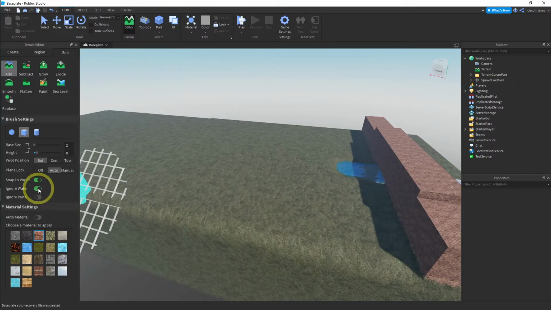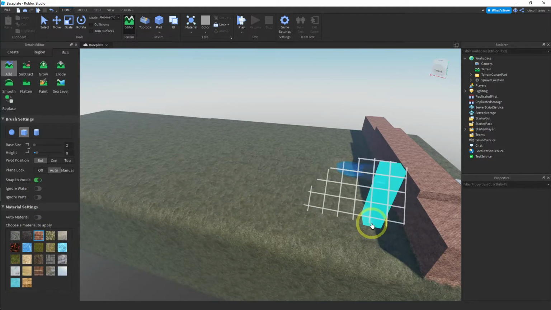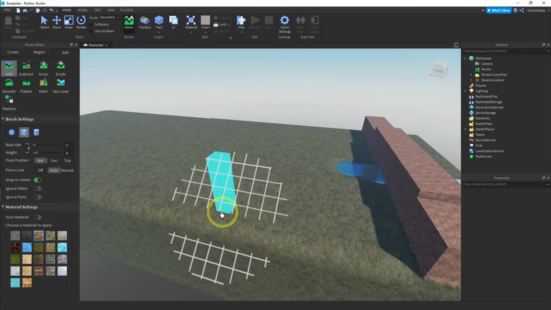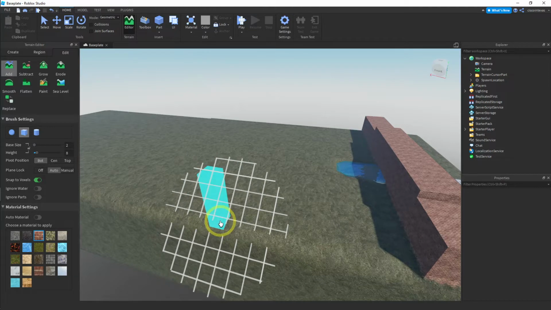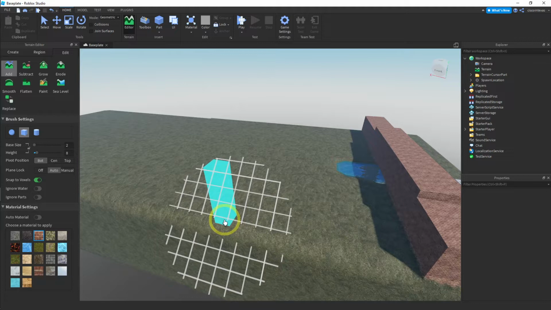Ignore water. We don't have any water here. Ignore parts. We don't have any parts. And again, we're going to use brick. You could use other materials. I just like brick because it looks like a wall. But you could use any material to do this. You could even make them out of water, but you could pass right through them, so that wouldn't be very challenging.